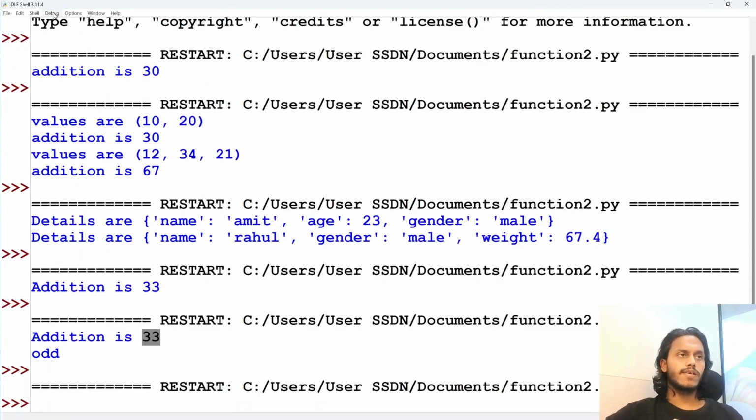So let's think about that. I have given you two values. Now you have done the addition and returned that addition value to me. Now it is my responsibility to print that value. It's not your responsibility because you have returned that value.